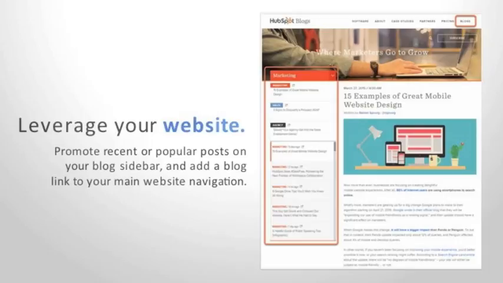You can also leverage your website. You can use your blog sidebar to promote your recent or most popular post, and add your blog to your primary website navigation. And if your blogging platform provides the option, add a blog feed to relevant pages. You can see here in this example that there's a link to the blog at the end of the main website navigation, which makes it easy for visitors on other parts of the website to notice that there is actually a blog. And on the blog sidebar, there are links to the most recent marketing posts, encouraging readers to browse.